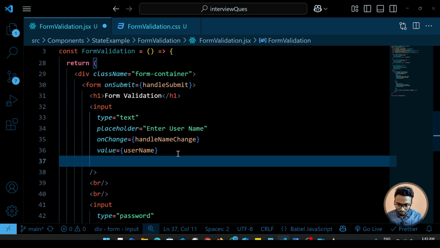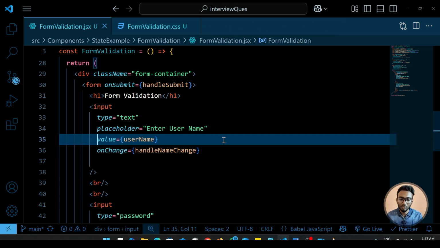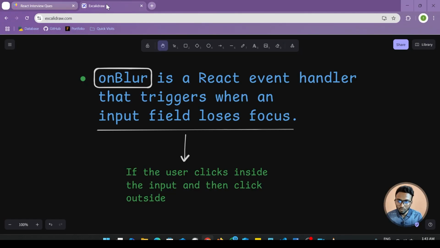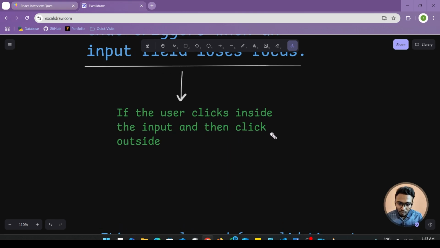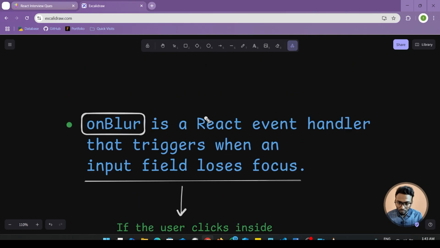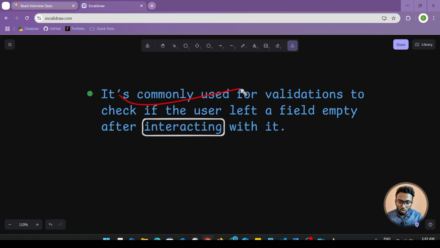And now we need to use simply the event handler, that is your onBlur. So what do you mean by that? So as you have the onBlur event handler, as you can see, we have onBlur, which is a React event handler that will trigger when an input field will lose focus. It means if a user clicks inside the input and then clicks outside, that time your onBlur event handler will get triggered. And as you can see, it's commonly used for validations to check if the user left a field empty after interacting with it, right?